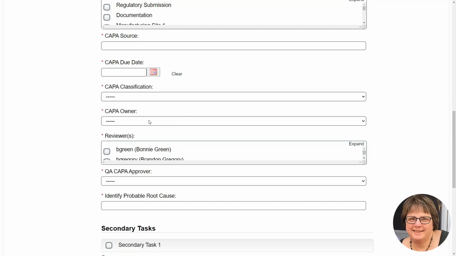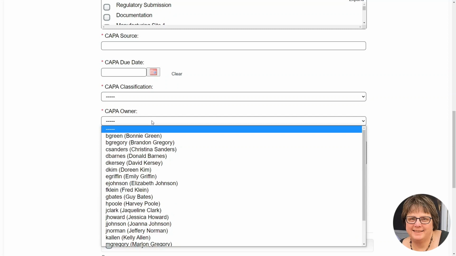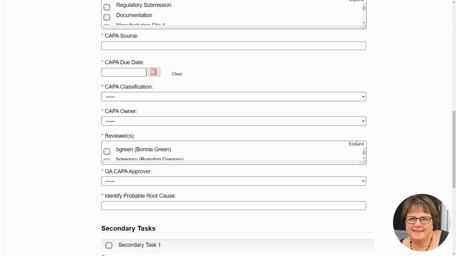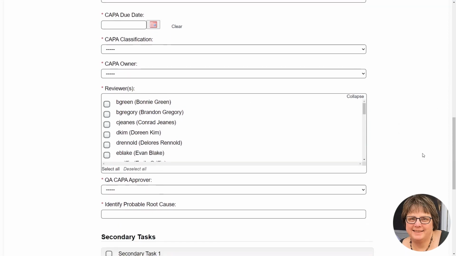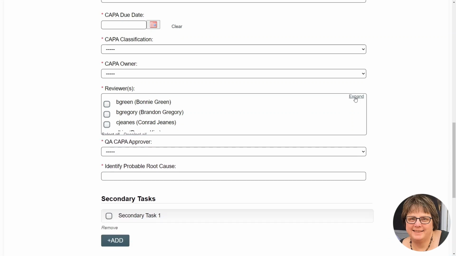Here we have to choose a CAPA owner. This is a role that comes with the process app, as I mentioned, so it will only be populated by a list of people that perhaps are trained to be a CAPA owner. You then choose the reviewers for step 2, as I mentioned, from the list of people that you have given the CAPA reviewer role to. You can choose one or more, and it will go to all of them in parallel.